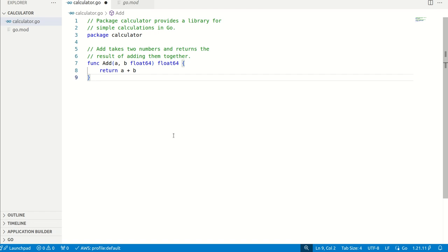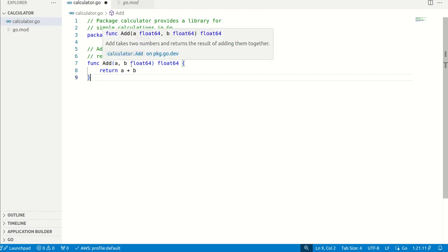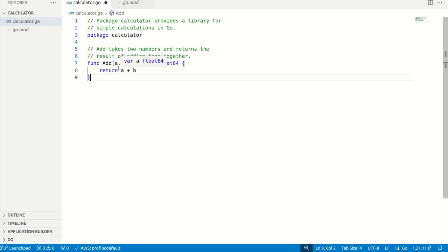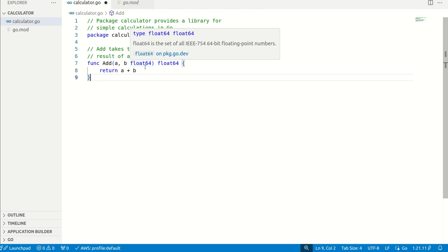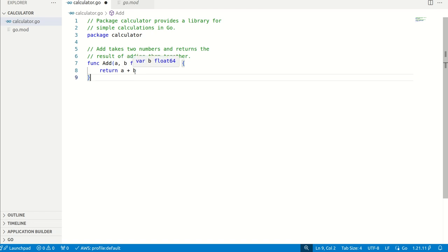So what we have done here: we have defined package calculator, and we have created one function, add a comma b. What will be the data type of a and b? That could be float 64-bit. And what will be the return type? Float 64, and it will return a plus b. Clear? And next, we will create one more file.